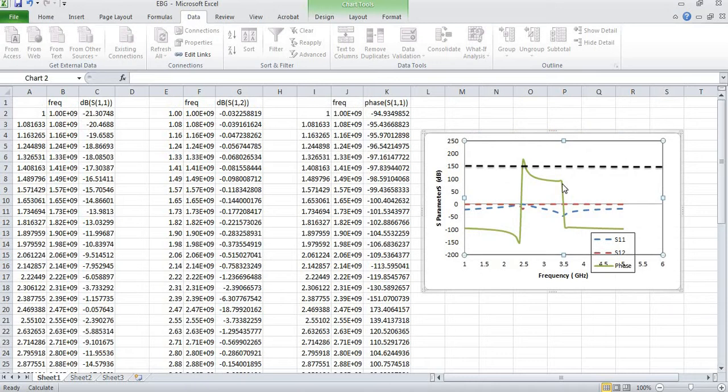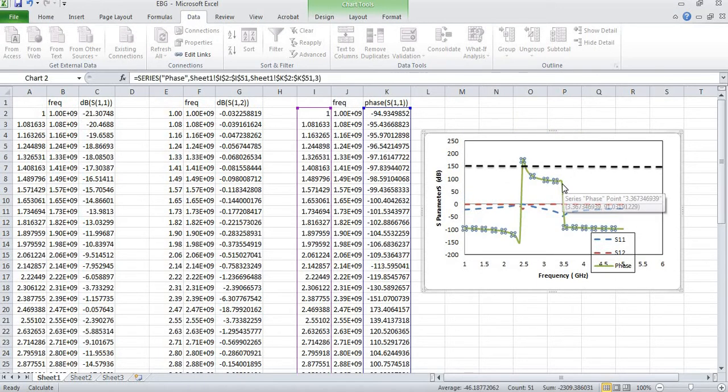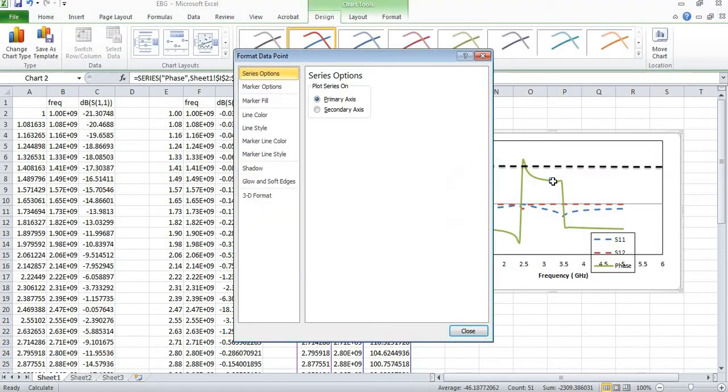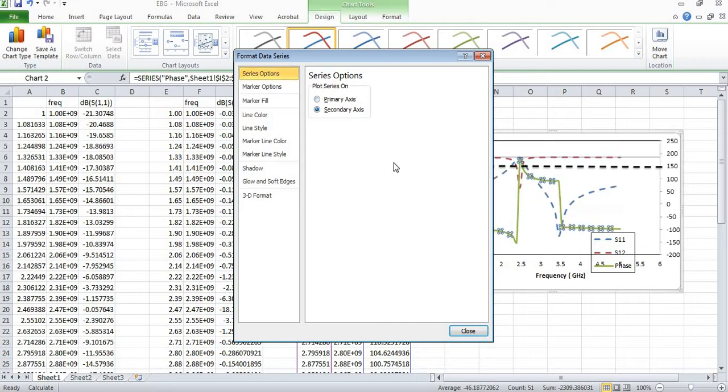Here you can see phase is shown over here, but I want to use a label for phase over here at this portion, from minus 200 degree to 200 degree, you can see over here. So I will just click on this, and then I will select it as a secondary axis.